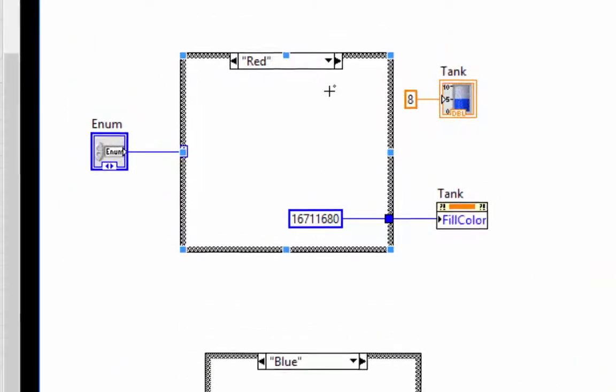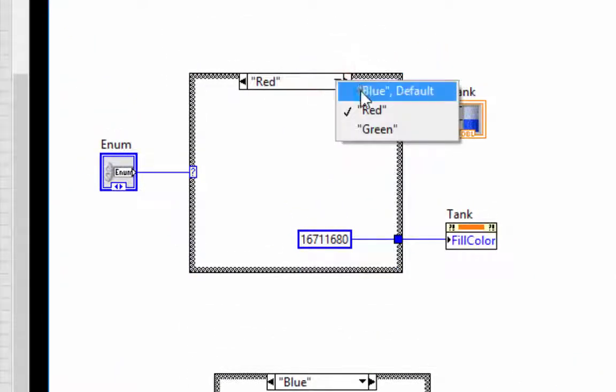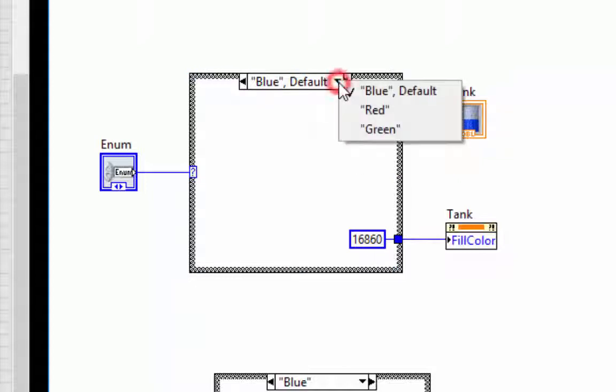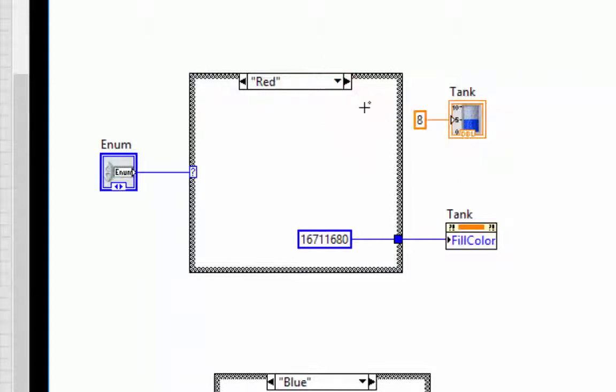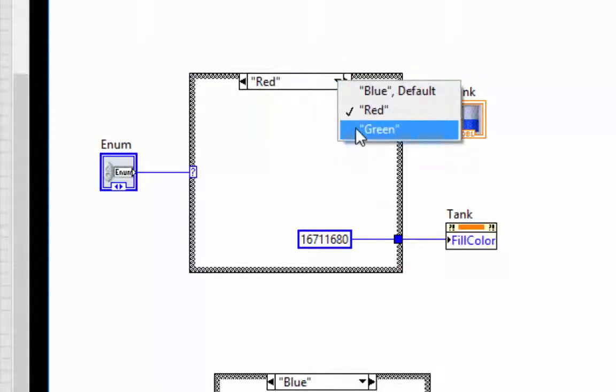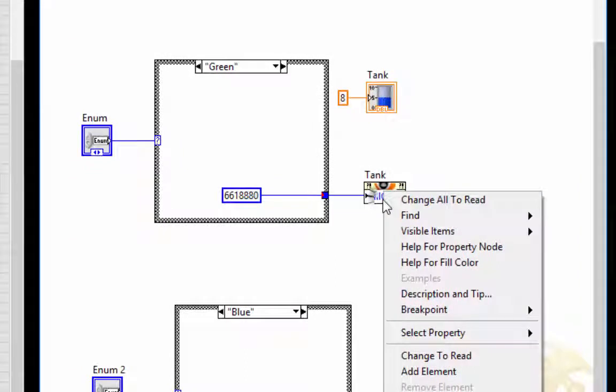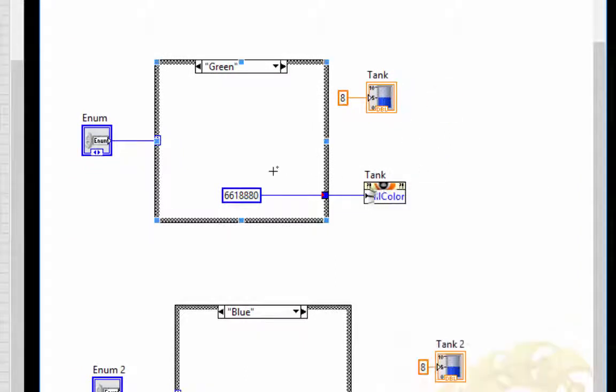All right. So the end result is you should have one of your three colors a default, and for blue, the constant coming out is 16860, and then the one for red is this big long number, and green, it's this number. Now you can probably go into help, right click, and you could probably go to help and find out what each number for each color there is.